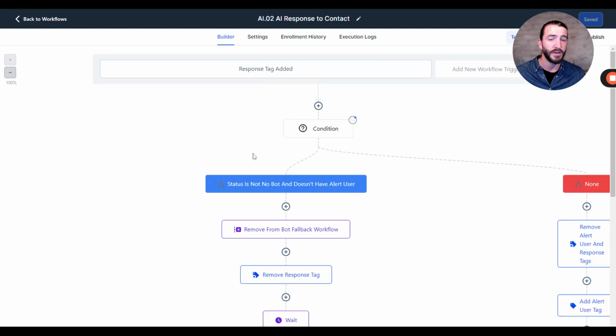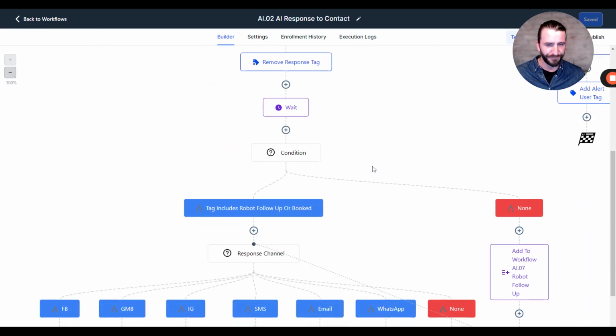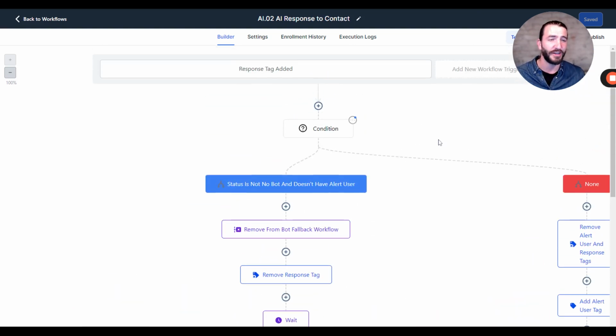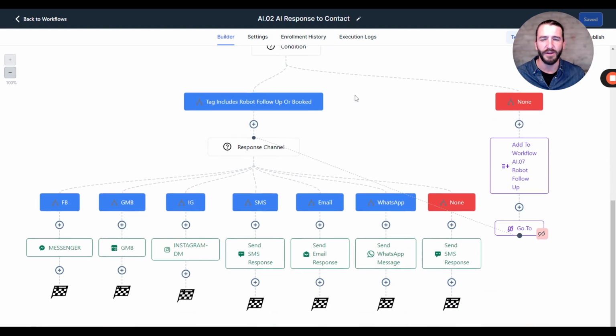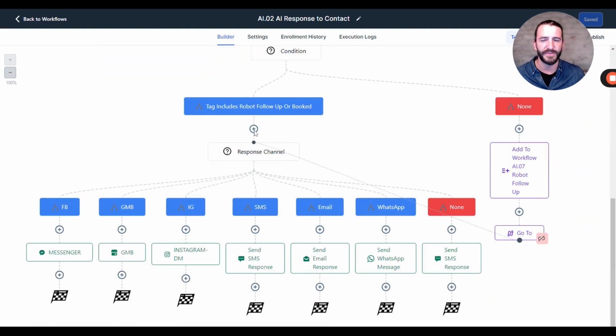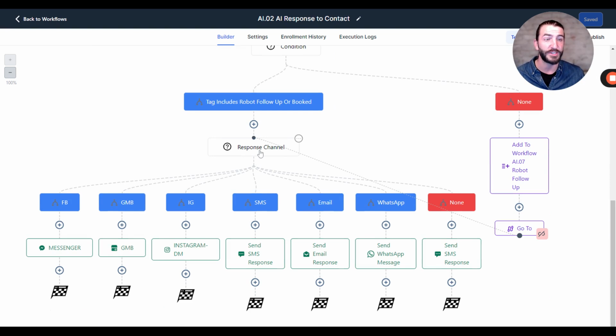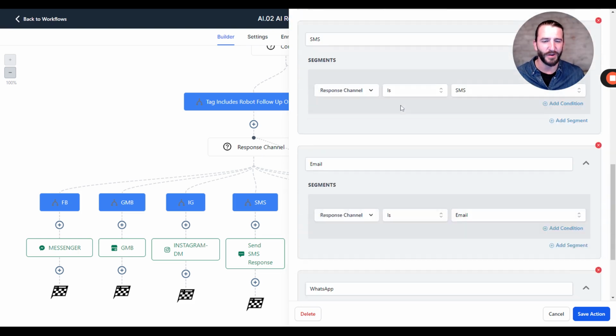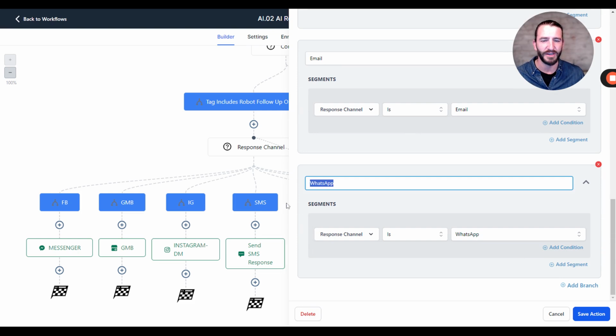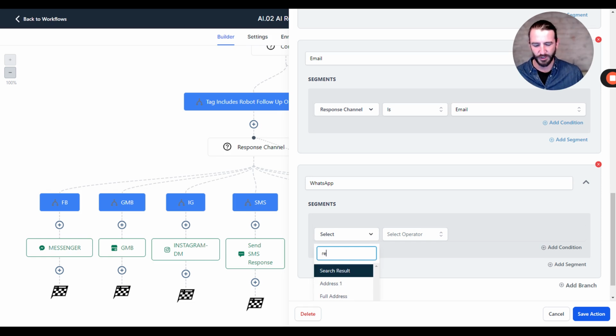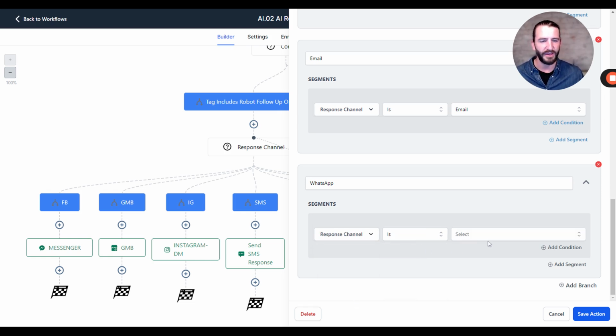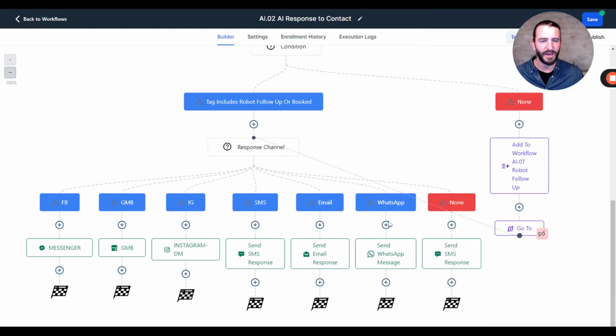Next, you have to update workflow 2 so that the workflow knows which channel to send its response over. Similarly, we don't have to add any triggers up here. You just have to come down to our response channel criteria and condition, and click response channel. Down here, you are going to add a new path. So you'll click add branch, name it WhatsApp, and then click contact details, search for response channel is WhatsApp. So if the response channel is WhatsApp, we're going to have a new path.